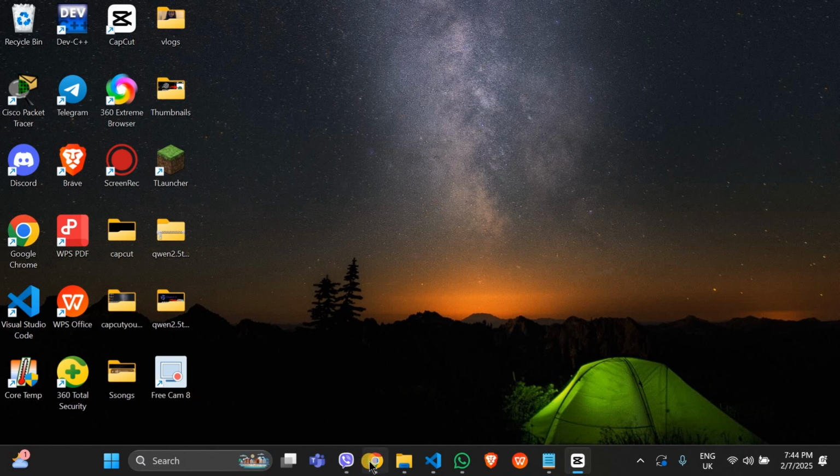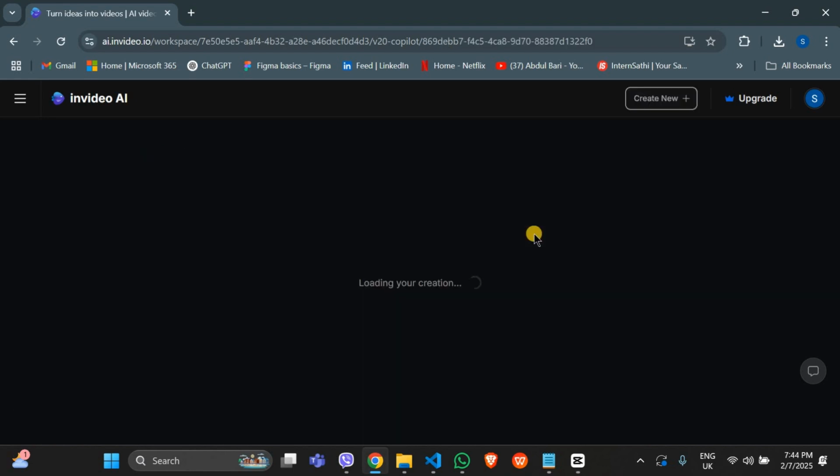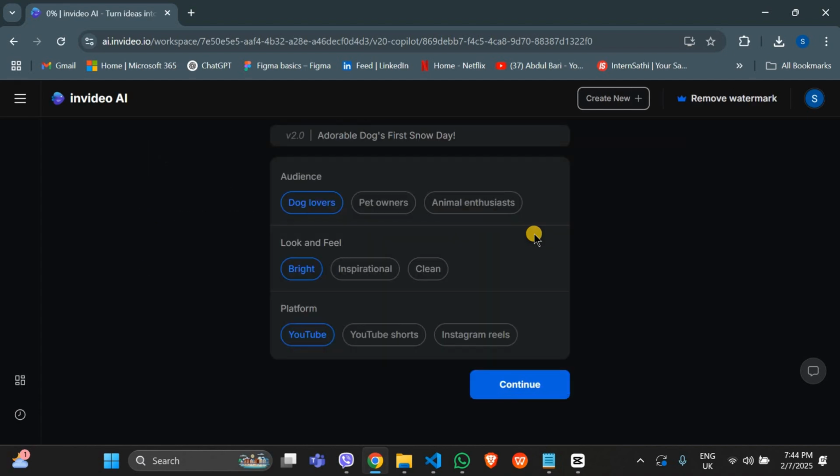First, open Invideo AI and log into your account. Now, start a new project or continue working on an existing one. Type in anything you want to generate and you'll see options for different aspect ratios like YouTube, YouTube Shorts or Instagram Reels. Simply tap on the one you prefer, then hit continue.